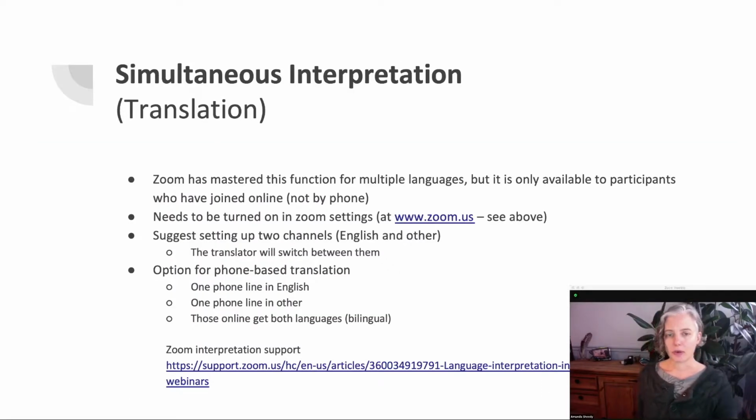I think I mentioned before this great feature of Zoom to have simultaneous translation. I'm not going to go into great detail here, but when I discovered this, I was just blown away by how easy it was. Again, the only caveat is that, as far as I know to date, and maybe Zoom is working on this as we speak, I hope they are, there's no option for phone-based translation. So a bit of a challenge for the rural and remote folks.